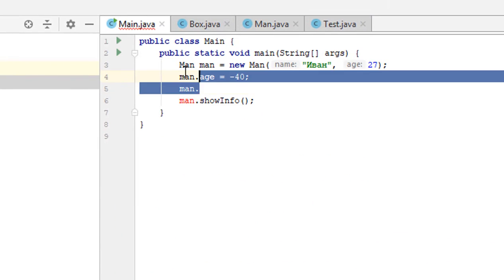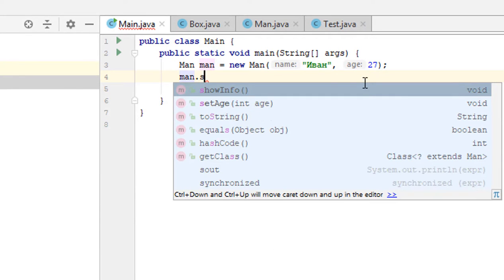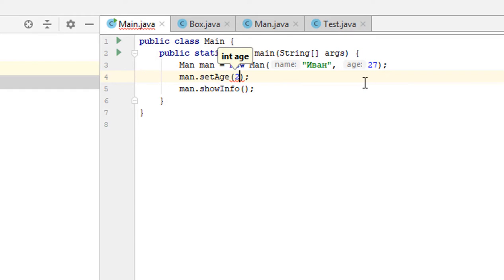Open method main. Let our Ivan's age be set to 28. Type dot, setAge and pass 28.